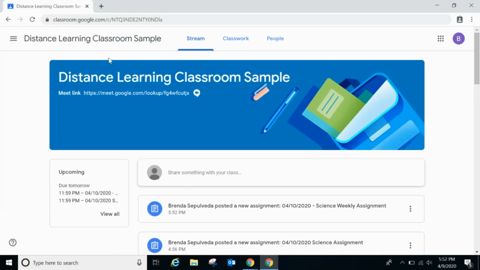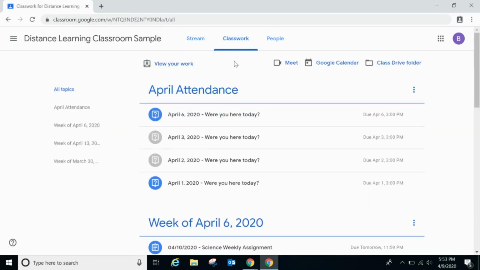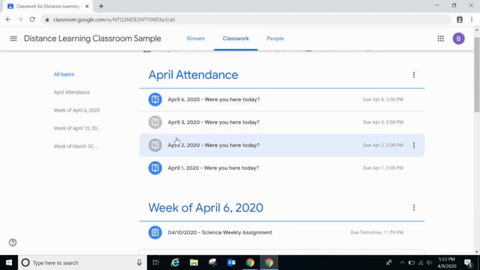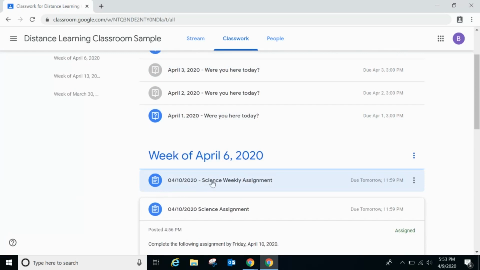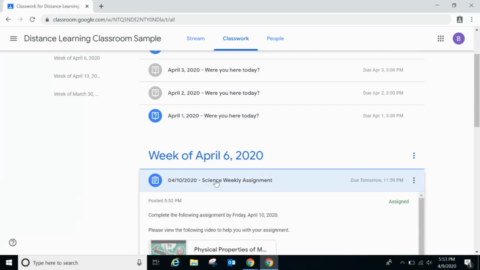So this is my distance learning class. The student is seeing my Meet. It's open. They can click on it. I can go in and I can go into my classwork. The child will see the ones that they've already completed. The ones in bright blue have not. So now the child sees the science weekly assignment.